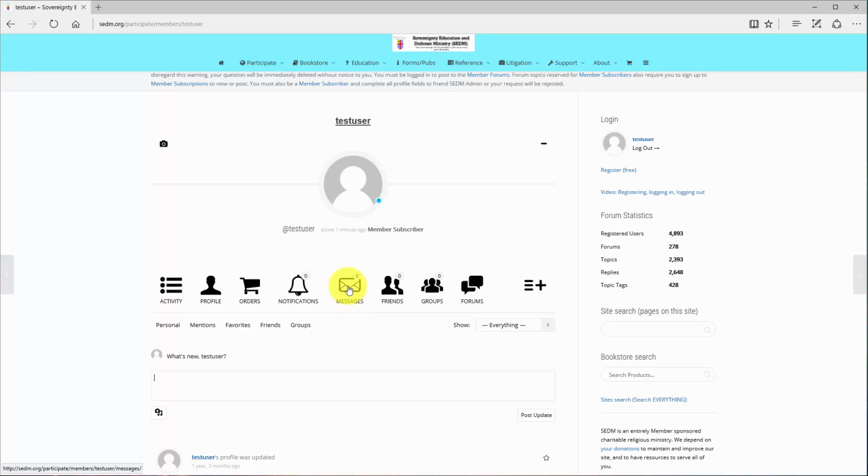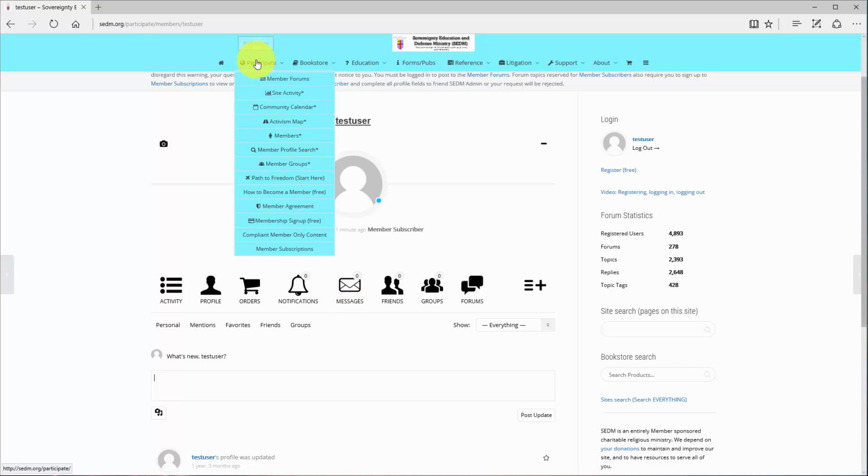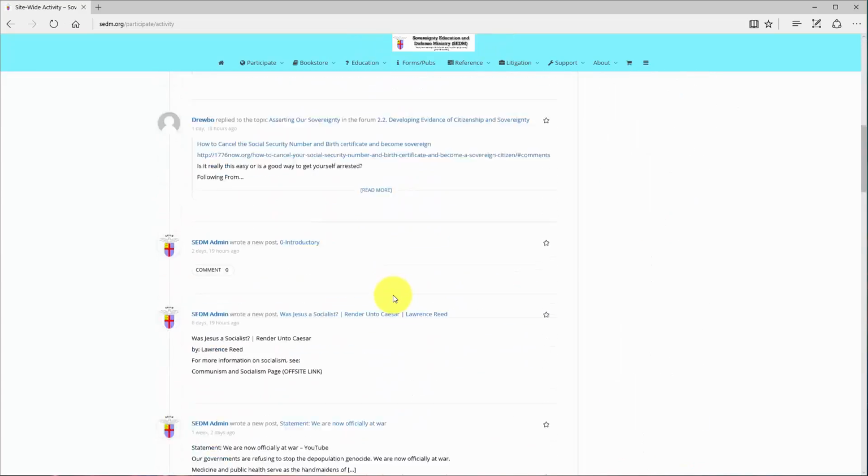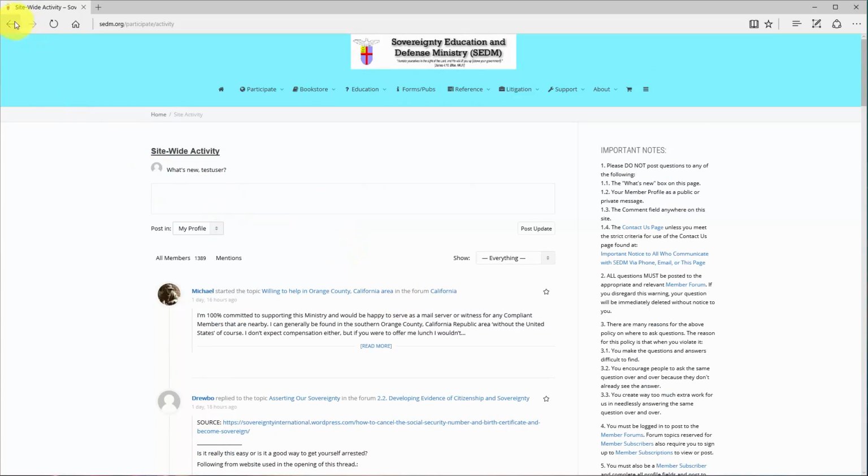The other place they would see that update we just entered is right up here under site activity, because that's the master site activity for all the users. All the public messages and all the public updates end up in a long serial list here under site activity. If we click on that, we'll see everything that's been happening on the site. There it is. This is all the entries for everybody on the site, everything that's happened.